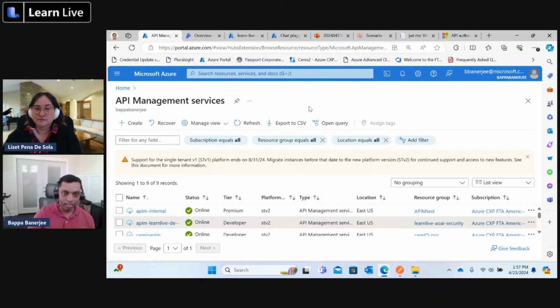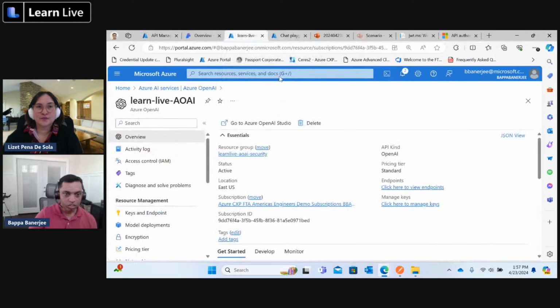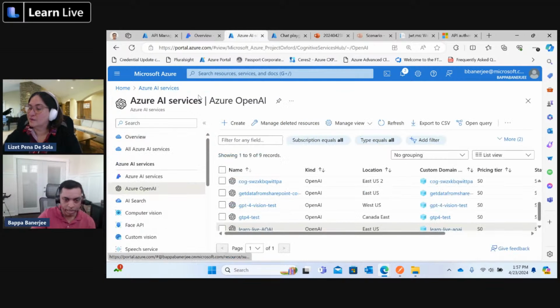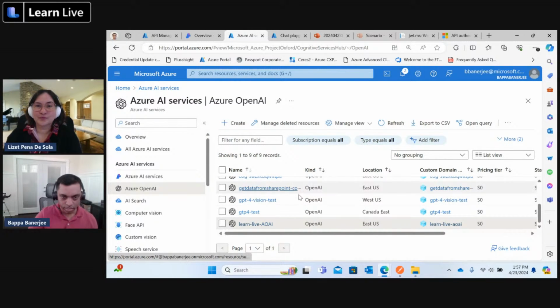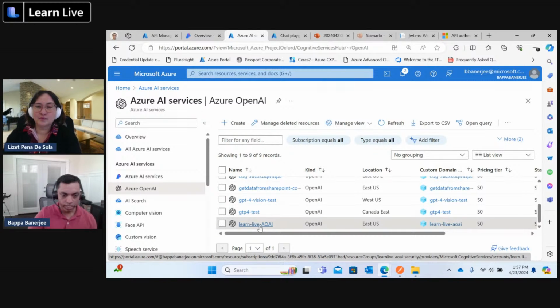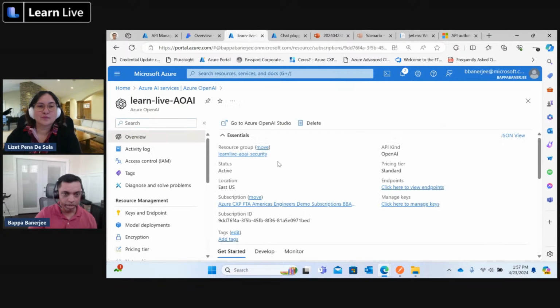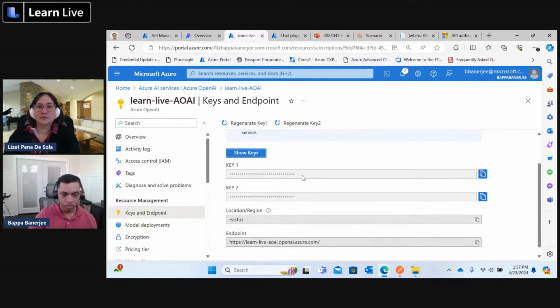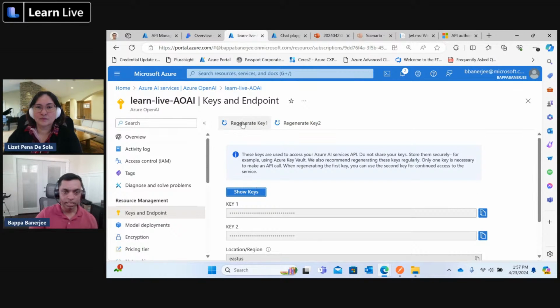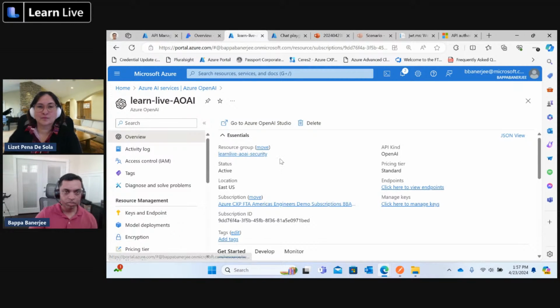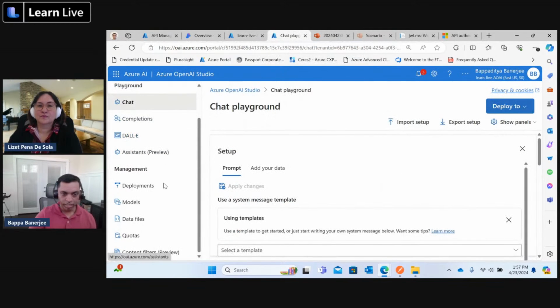So before I start the demo, I'll just quickly show the setup that I have. First, if you see the Azure OpenAI, I created an Azure OpenAI instance using the Azure portal, as you all probably know how to do. I created an Azure OpenAI workspace, and it has keys and endpoints. You can see the keys and the endpoints, and you can open Azure OpenAI Studio from there as well.